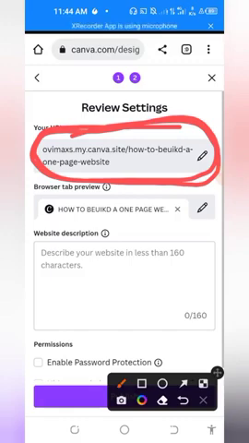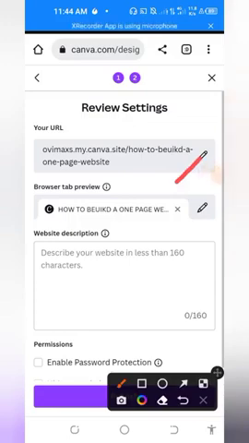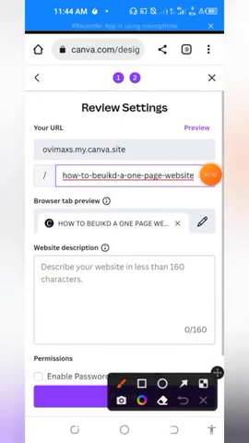But what you can do is edit it so that you'll be able to tell what this particular link is for. To do that, tap on this pen icon. When you tap on it, you can see this slash here. What should be after that slash is what you use to identify whose website this link is for.